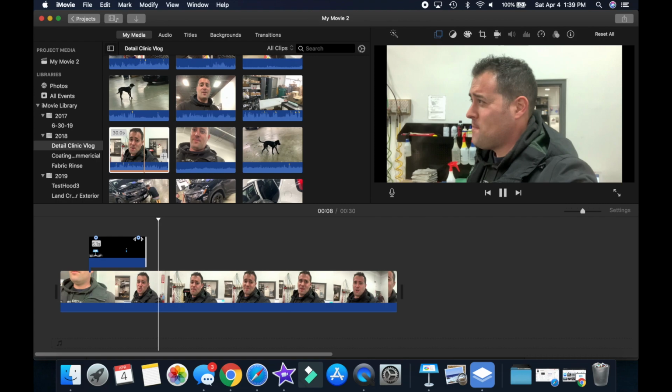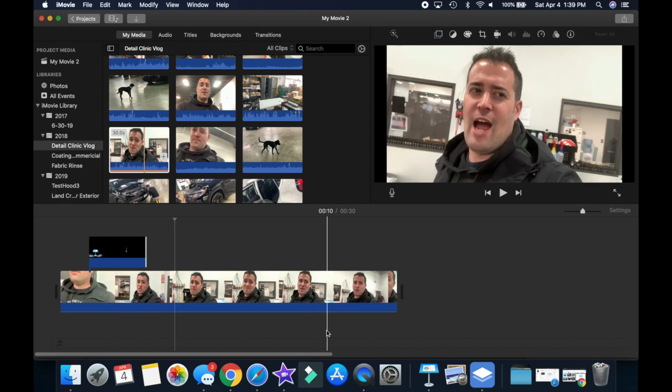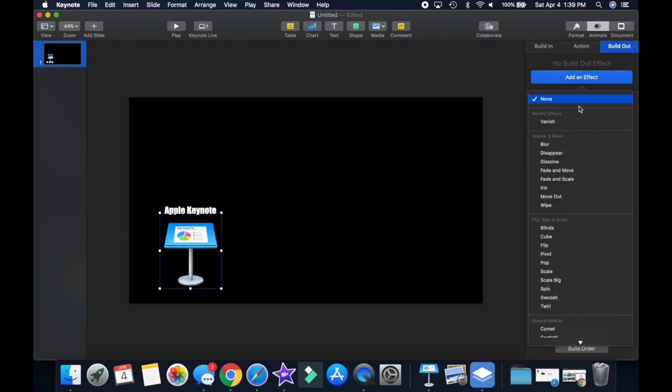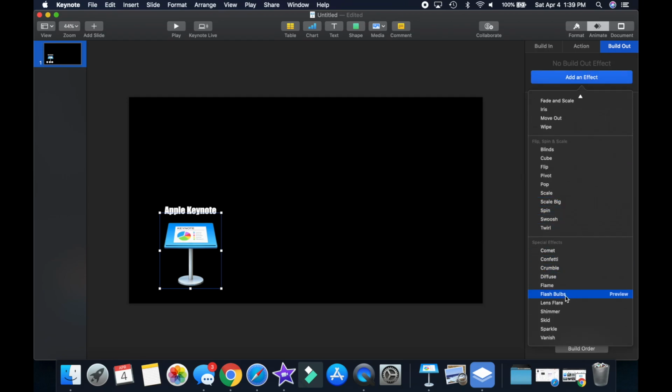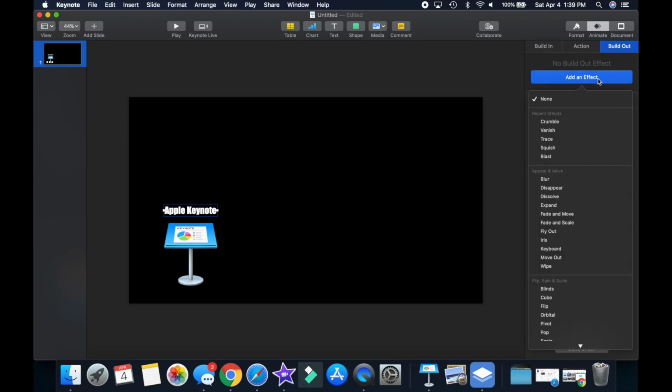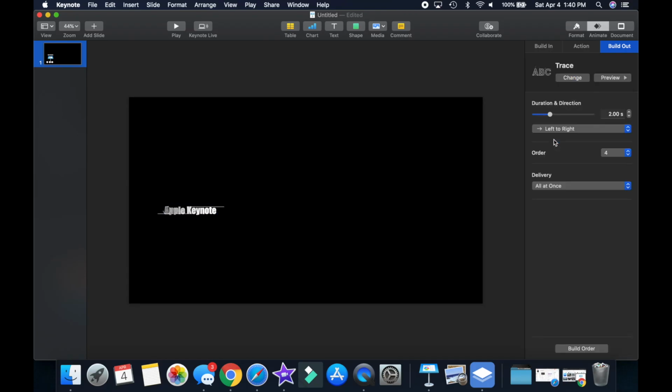Or you can choose a build out option in Keynote. So you can make this say, add an effect on the build out, and a favorite of mine is called crumble, and it'll crumble apart like that. And you can just do Apple Keynote. You can have a build out on that as well. We don't need any animation in the middle, and we can, let's try trace out. So that's kind of cool. So we'll leave those animations like that.